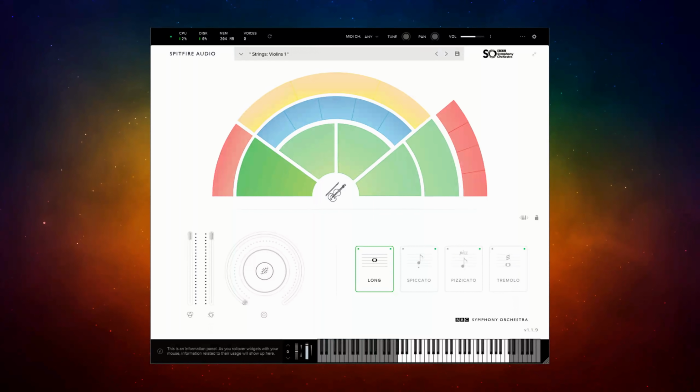So in at number 1 is one of my favourite releases from 2020 and very well deserved in the number 1 spot in my opinion. This is the BBC Symphony Orchestra from Spitfire Audio. The Discovery Edition is available for free if you sign up for their newsletter, and then you'll get a link for this in 14 days time, okay? So you'll just have to be a little bit patient, but you'll definitely get it, and I think it's well worth it because this is massive for a free library.